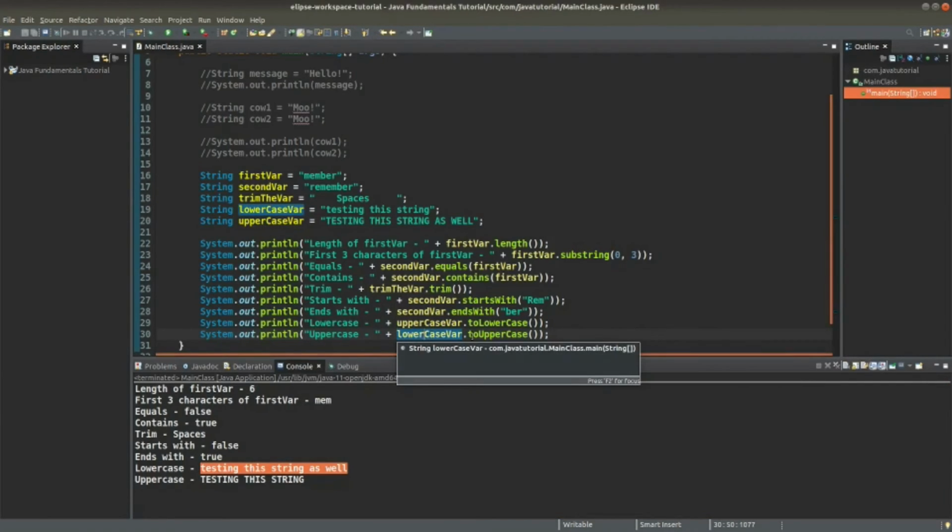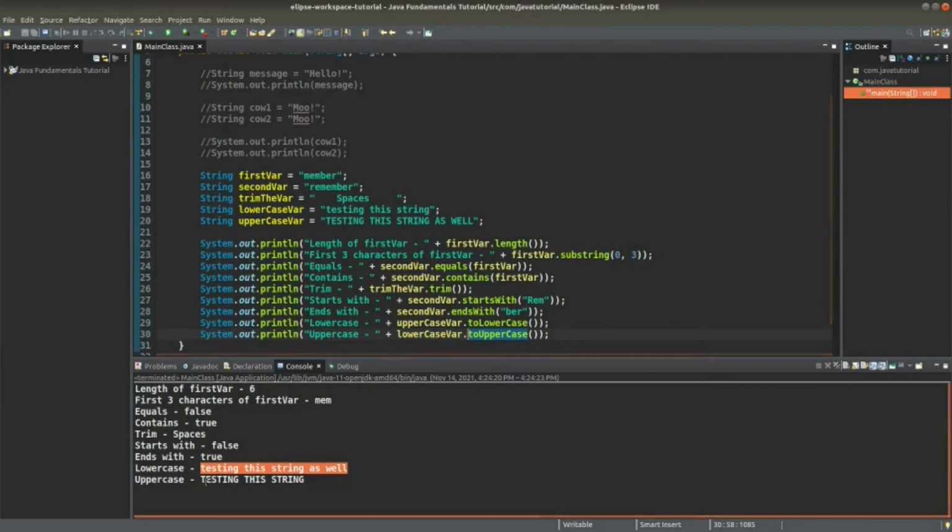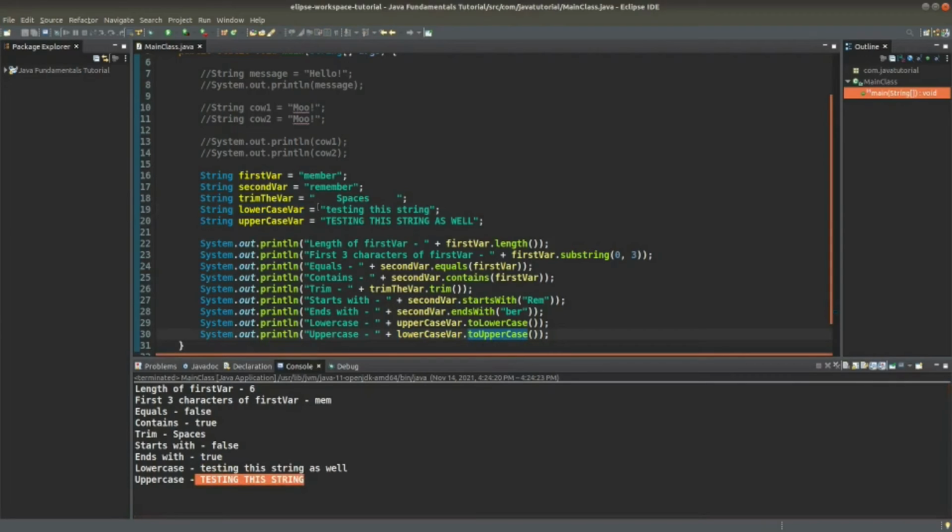So we're calling this toUpperCase method from a lowercase variable right here. This is all in lowercase. And then once we run it, we get all uppercase strings, even though the variable was lowercase.